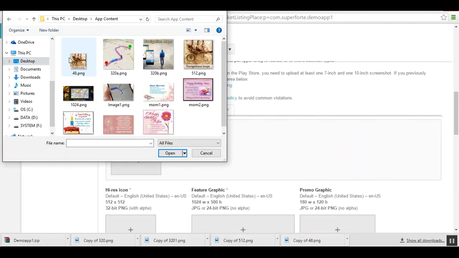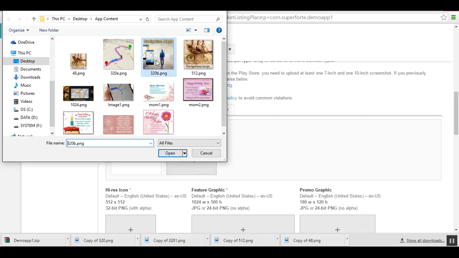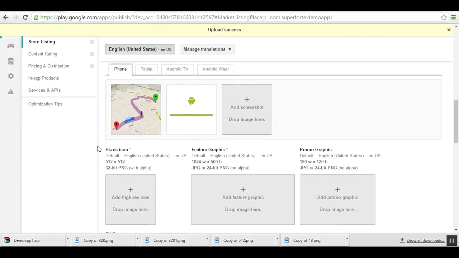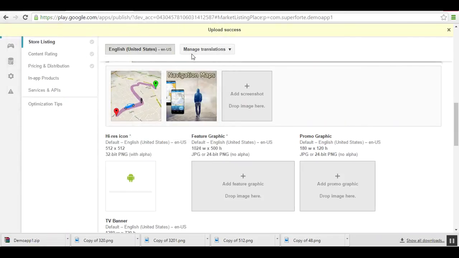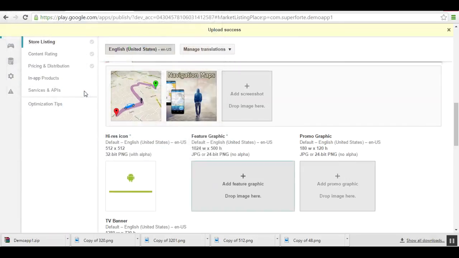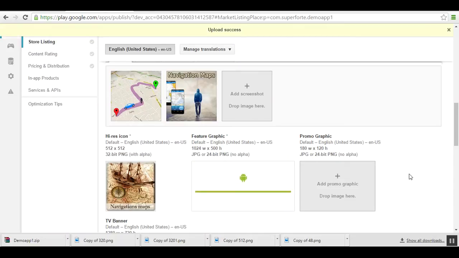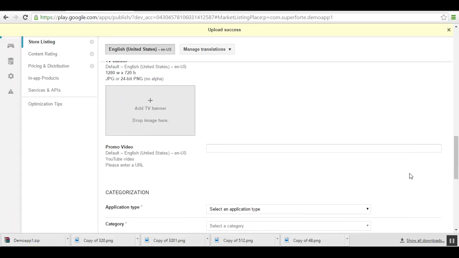Insert images. Now first insert the 320 image. First 320 image, then the second 320 image, 512 image, 1024. After these 4 images, scroll down.